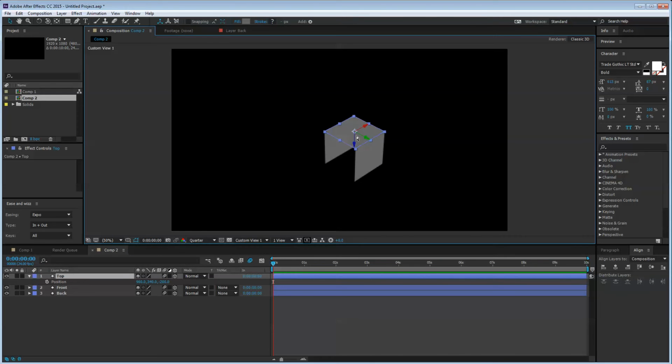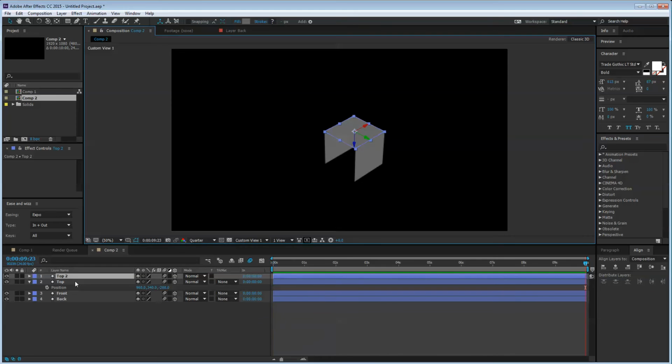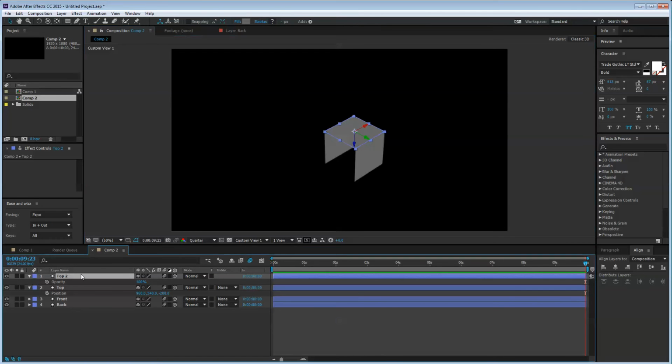We can duplicate this guy, name it bottom, and we'll shift this down 400 pixels, right? Because this is the very top. We got to go 400 to get to the very bottom. So we're going to go plus 400. Okay, cool. Now we got our top, bottom, front, back, and we need to get our sides.